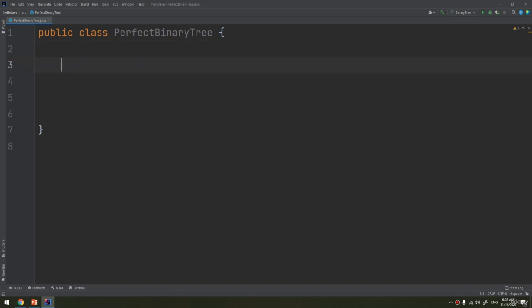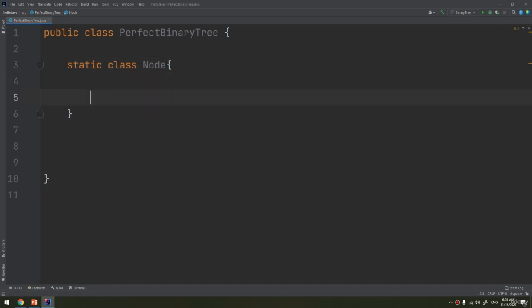Since we are dealing with a tree, we need to create its basic building structure, which is a node. So we start with a static class Node, and we are dealing with a node of a tree. We have to make a key, or data structure, that we are going to store data inside. So it is of type int, and I name it key, or you can name it data. I prefer key because we are working with trees.